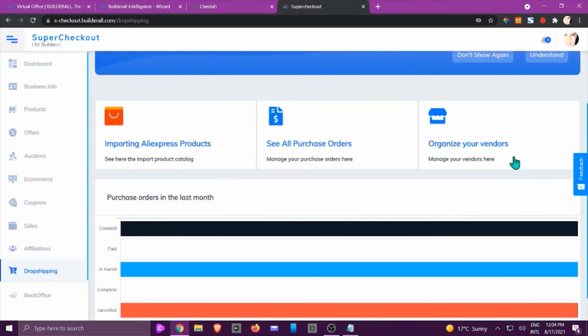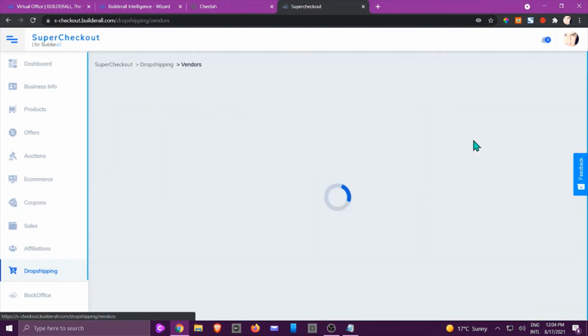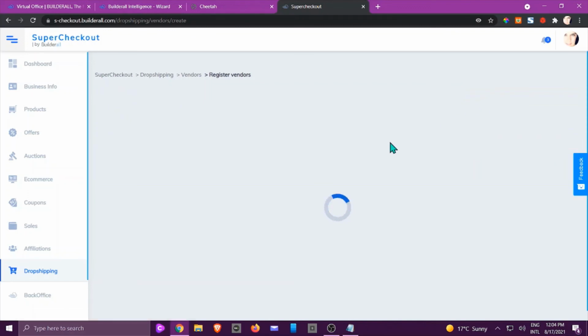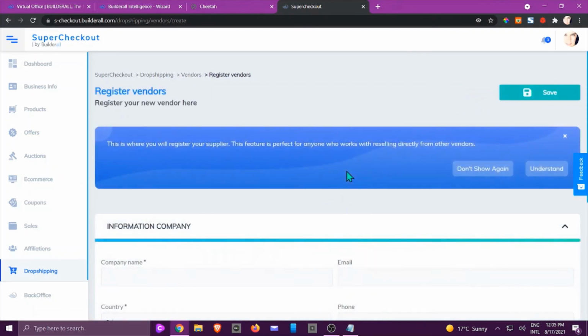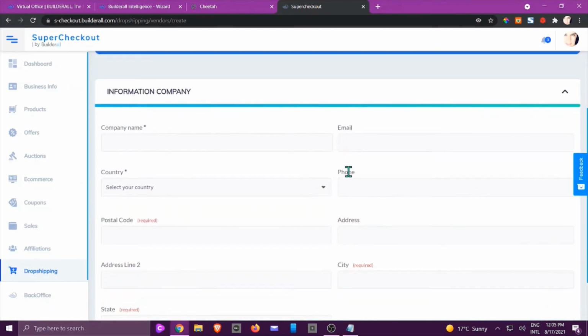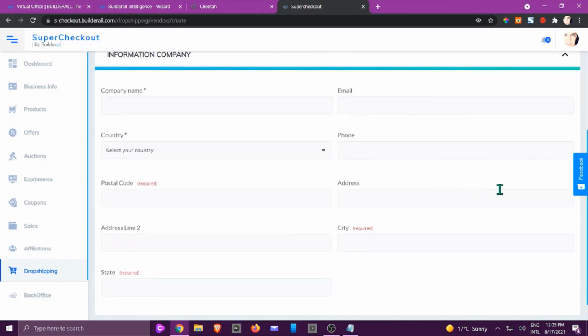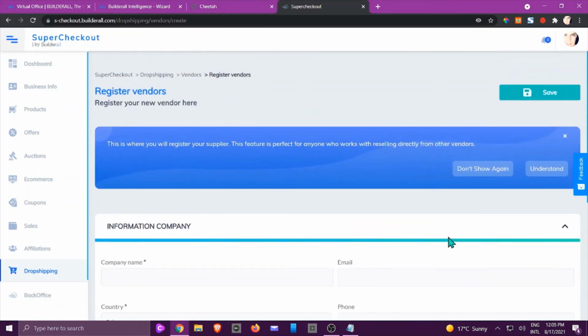Now that is that area. As for the organized vendors, if you have additional vendors, maybe you've got more vendors and it's not AliExpress, you will be able to make use of this function too. Remember, AliExpress is just a way for you to import the images. But if you've got other vendors that you want to use and track, you would be able to add them right here and follow up with them as well. And that is how you would create a dropshipping store with Super Checkout.